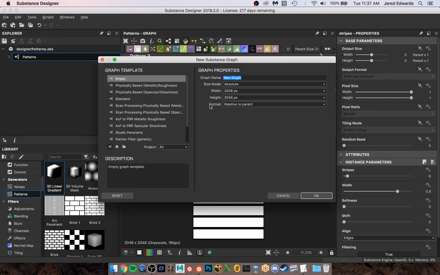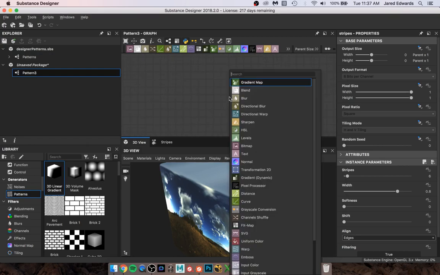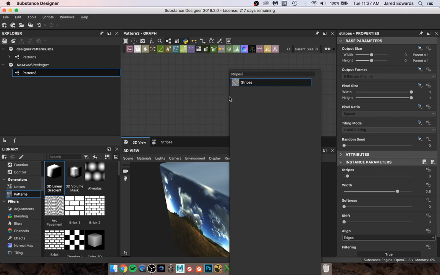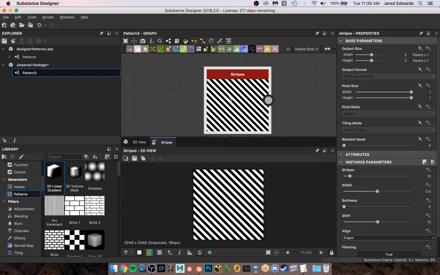We're going to do Command N, new project. We're going to call this pattern 3, empty template, 2048 by 2048. Hit OK. All right, now what we're going to start off with is hitting space. We're going to make stripes. This probably seems like the exact opposite of what you would want. Why would we want stripes when we're clearly doing circles?